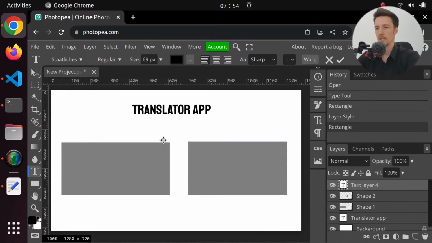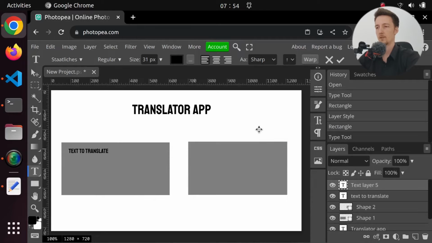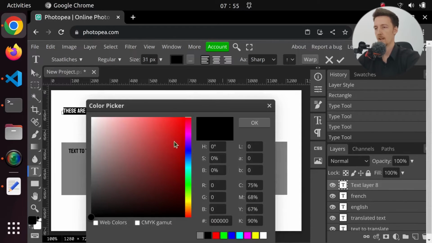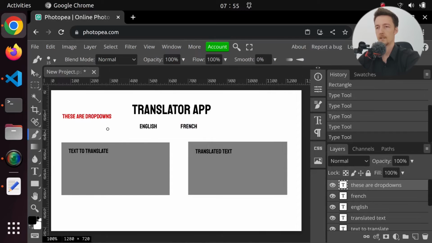So this box should say text to translate, and let's make this a bit smaller. So this is the text to translate, and then of course we are going to have translated text in this one. And I guess we want to pick what language we are using. So let's put here English, and then let's have another one here, which will be French. And let's write here that these are drop downs. And let's make this red. And let's draw a red line. These are drop downs, both of these.